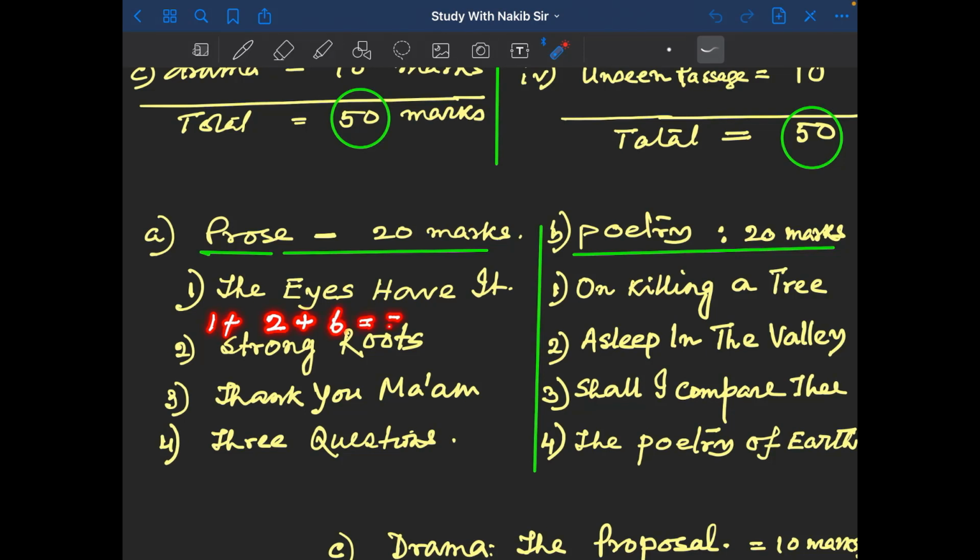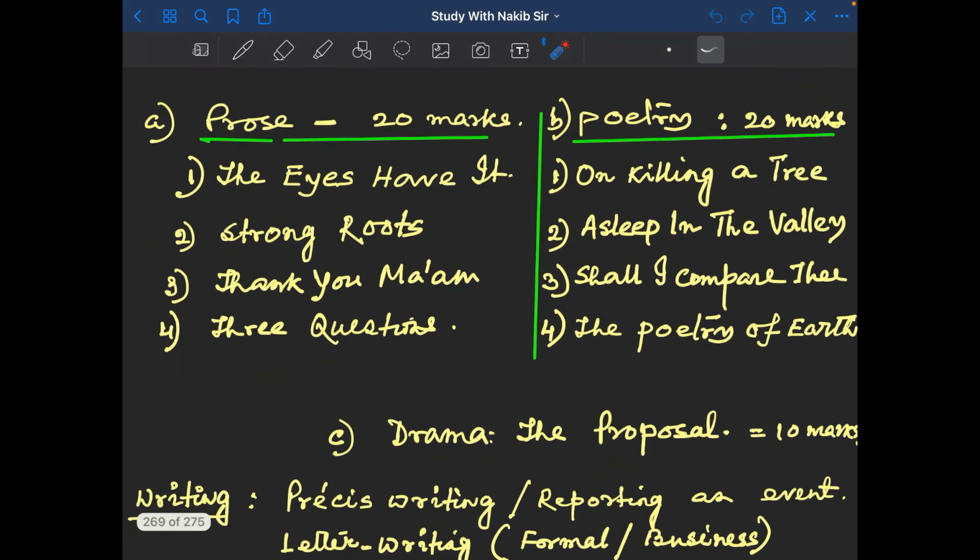The 6 plus 2 plus 1, 9 marks for every prose piece. The poetry section has 4 poems: On Killing a Tree, Asleep in the Valley, Shall I Compare Thee, and The Poetry of Earth.